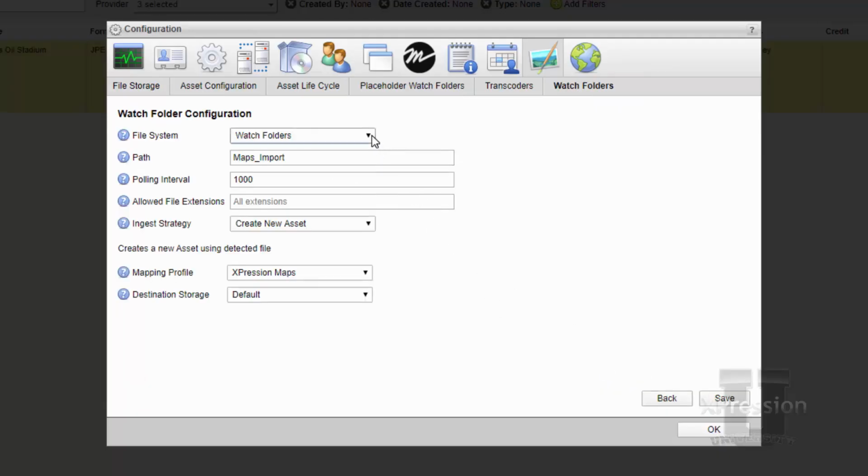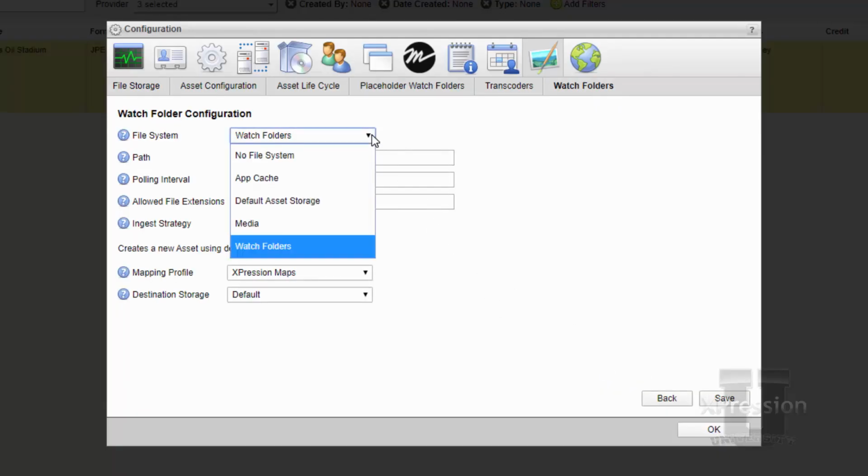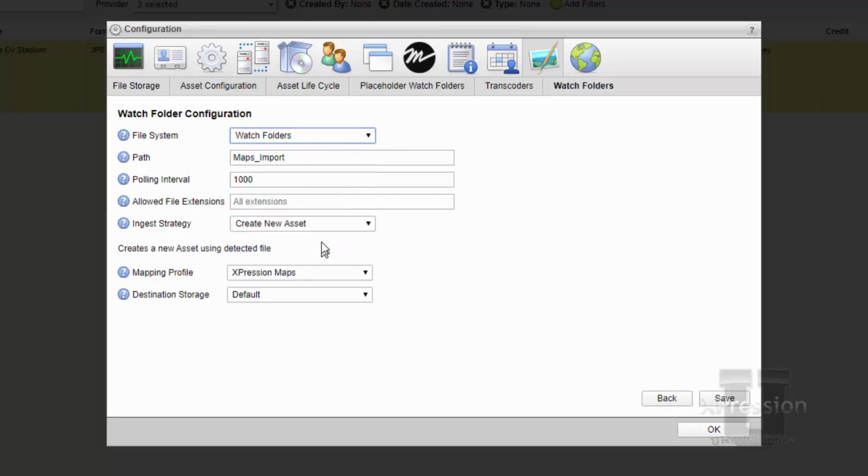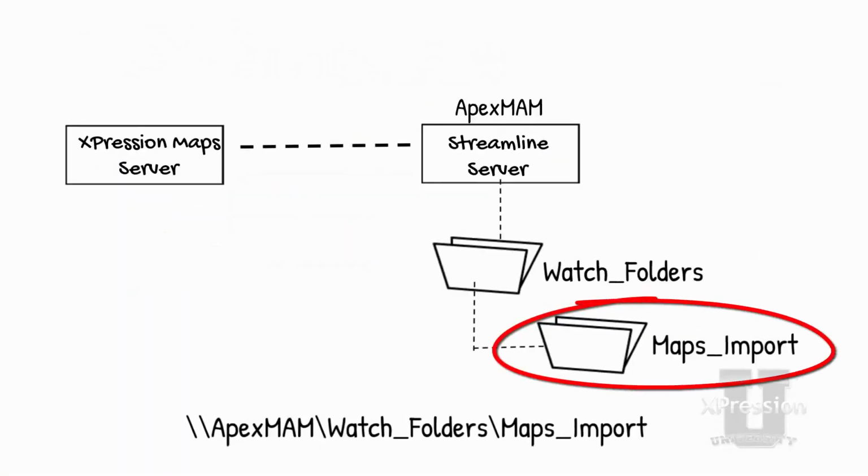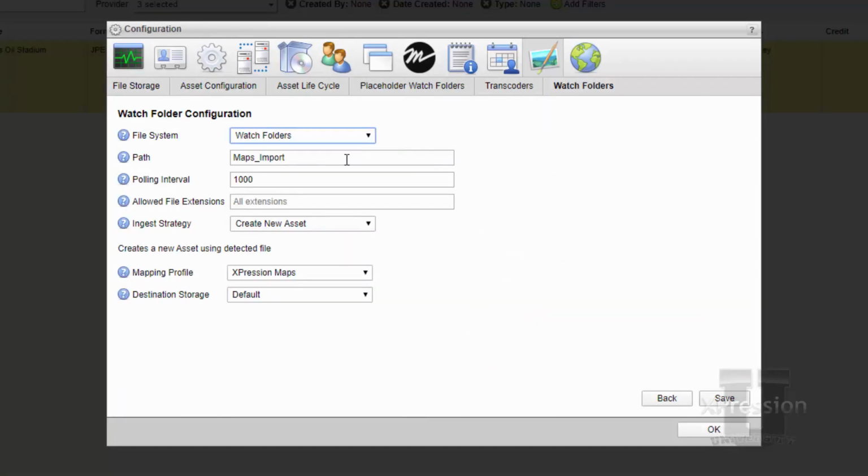I have a watch folder, and my choices are a couple of different things here. All we really care about right now is a watch folder. And my shared folder on my network is maps_import. So that's what I'm going to enter in here. My polling interval is in milliseconds, so I put 1,000 in there, which basically means every 10 seconds it'll monitor that folder to see if there's a new file.